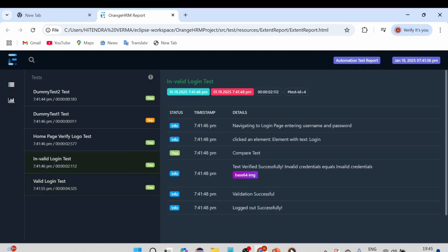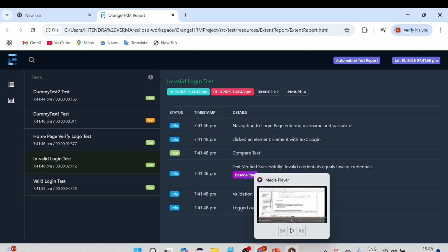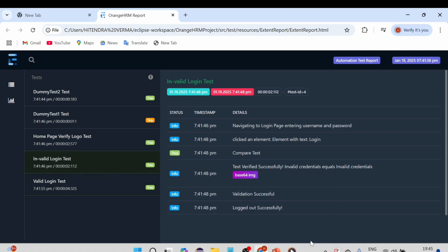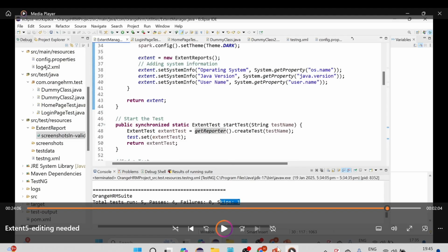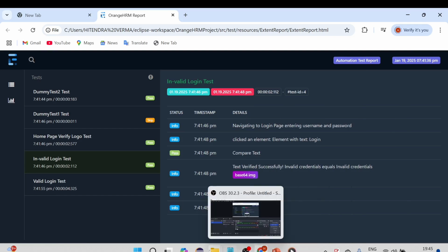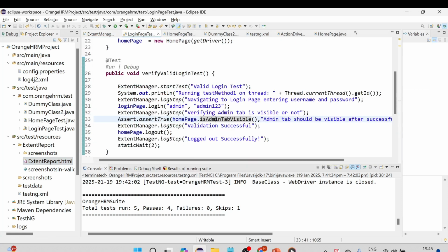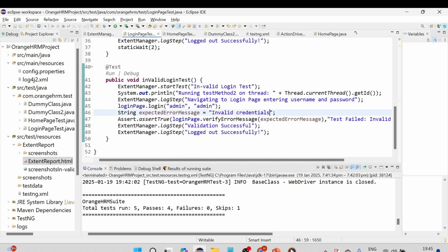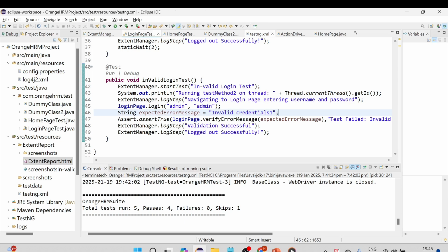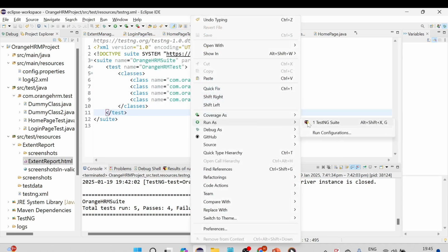Now what we'll do, let's deliberately fail one of the test cases, right? So we'll fail this invalid login test and let's see what happens. We'll go to the login page test, and here in the invalid login error message, we'll deliberately fail it by giving a different expected error message than invalid credentials. So this will definitely fail the test case. Now just go back to testng.xml and run as TestNG suite.